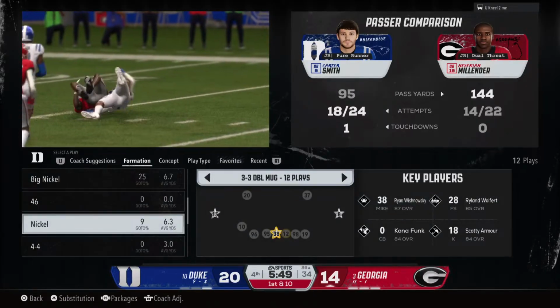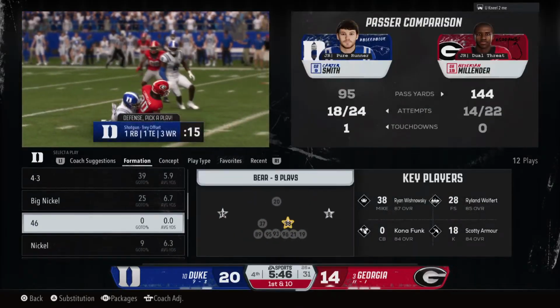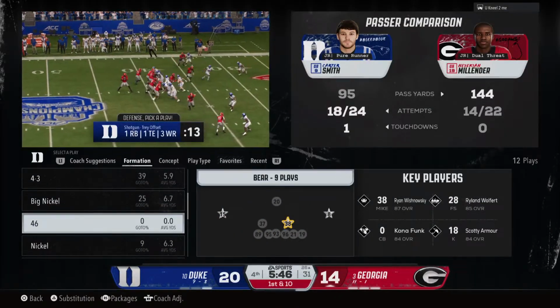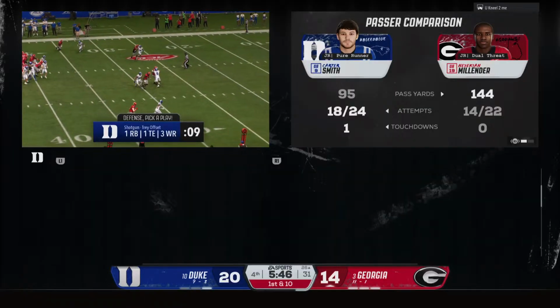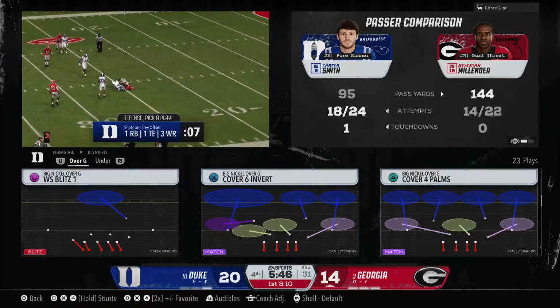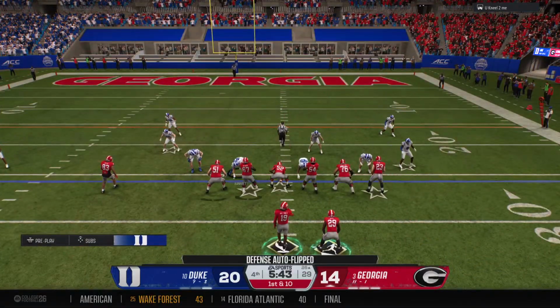Boy, the slant route is already a difficult pass to defend in man coverage, but especially against a receiver like that. Man, good luck. Big receiver, they can use their body to shield the defensive back from the ball if it's placed correctly by the quarterback. And the Bulldogs are going to keep this drive rolling.